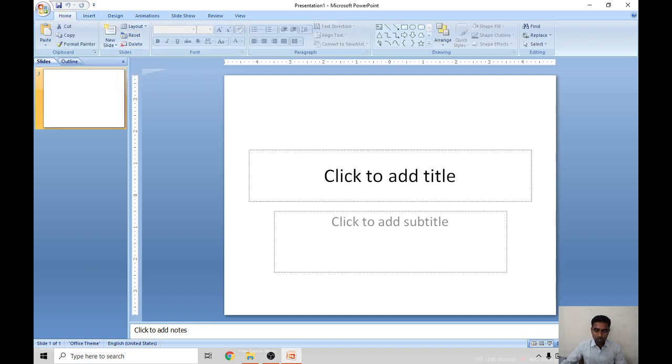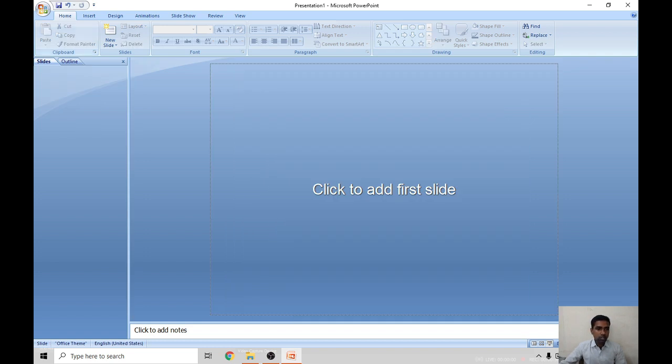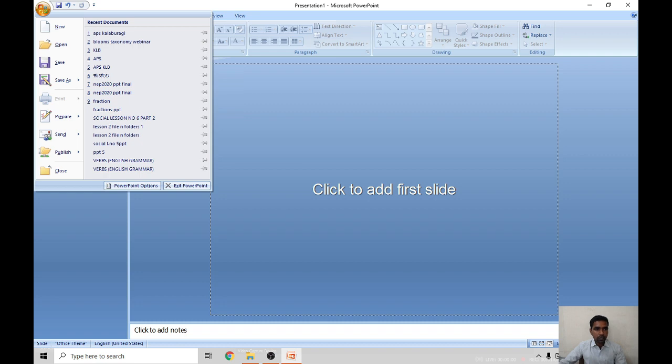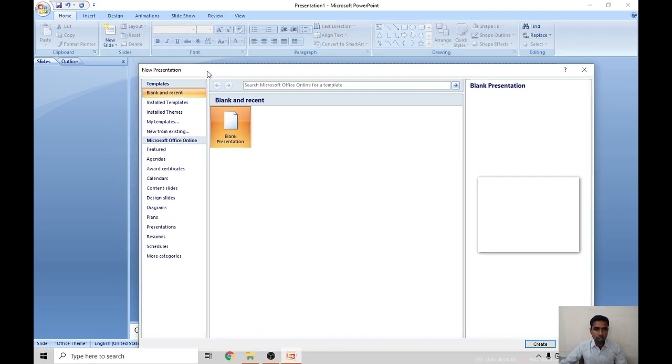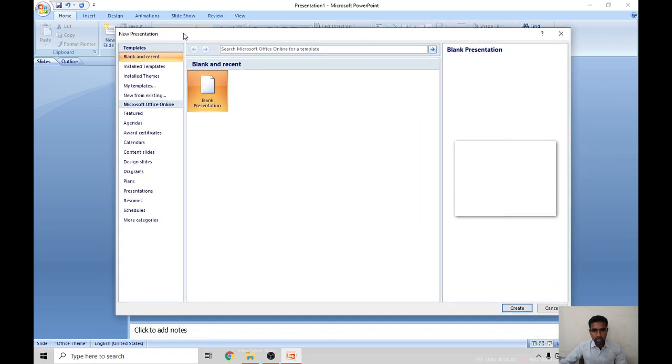Next we'll move to how to select the blank presentation, how to take a blank presentation. To take a blank presentation, first you have to click on the Office button. When you click on the Office button, one drop down menu will be displayed. So this is the drop down menu. From the drop down menu, you have to click on the new option. When you click on the new option, the new presentation dialog box will appear. This is the new presentation dialog box.